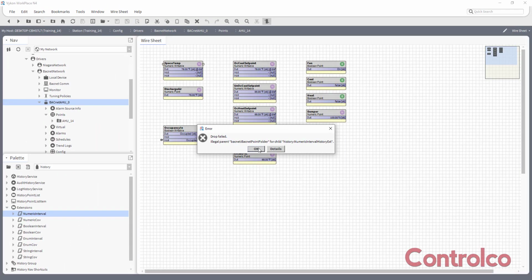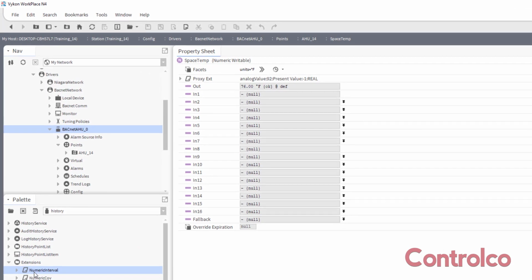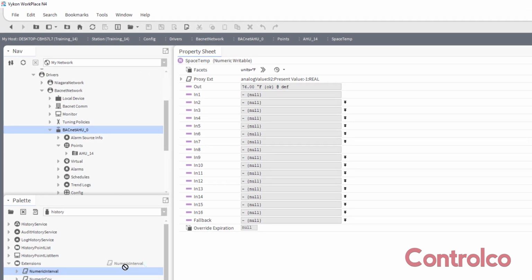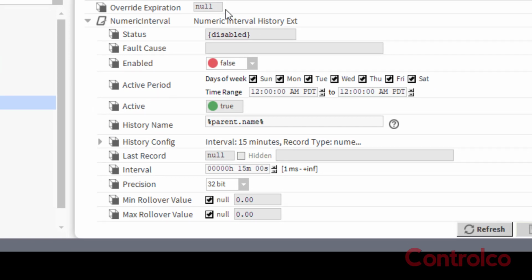So let me just hit OK to clear this error. Let me double click my space temp to go to its AX property sheet. And then I'm going to take this numeric interval and drag and drop it onto the name of the point in the property sheet. When I let go, it asks me for a name. I'm okay with the default name. I'll just hit OK. And it shows up at the bottom of my property sheet. If I expand this extension, the first thing I see is the status property, and it says that it's disabled. When I add a history extension, it comes in disabled by default.